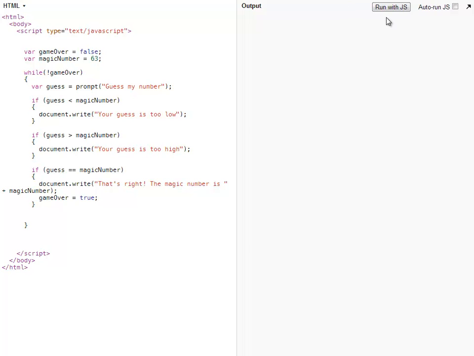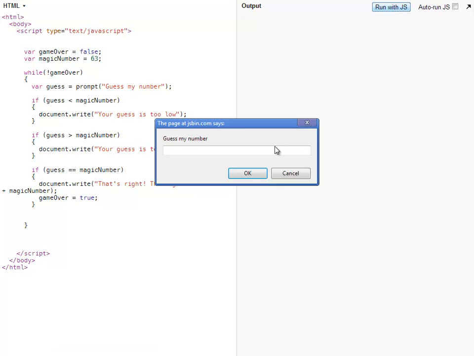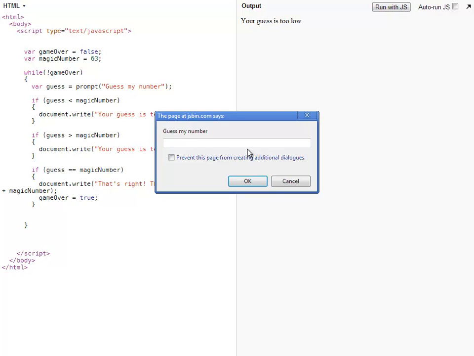So let's try and run this. It prompts me, guess my number. Let's say that I guess first of all 60. It says your guess is too low, and we can see the output up here, and it's going to put all the outputs together. Guess my number again, so I type in 65, and it says my guess is too high. What about 64? My guess is too high. What about 62? My guess is too low.